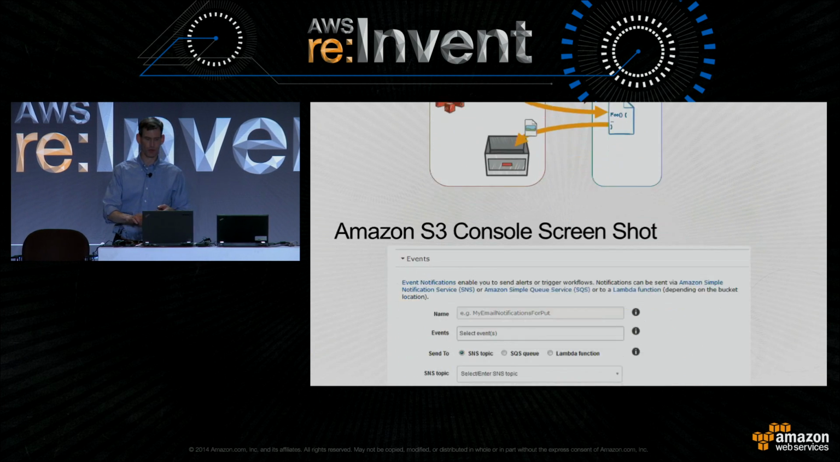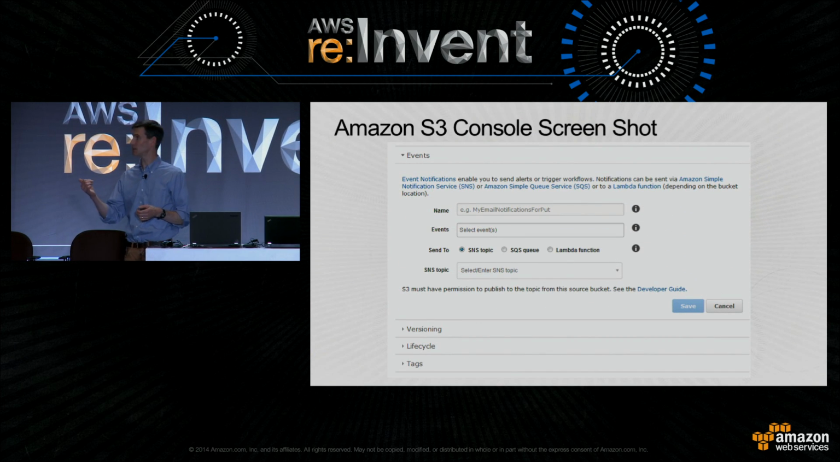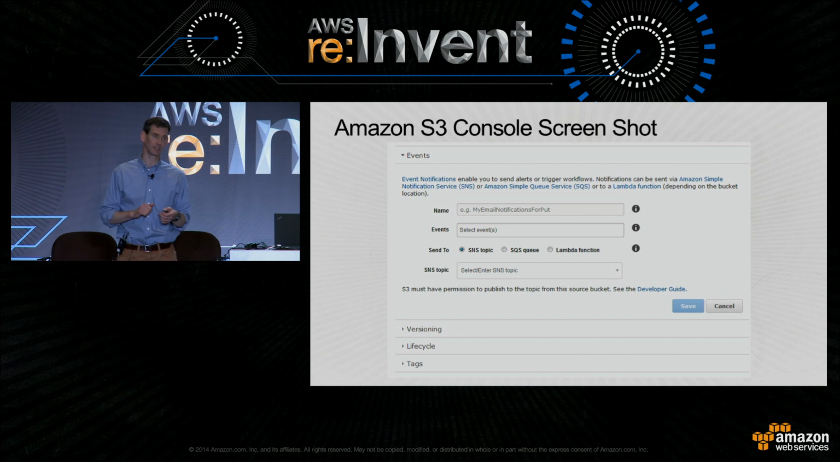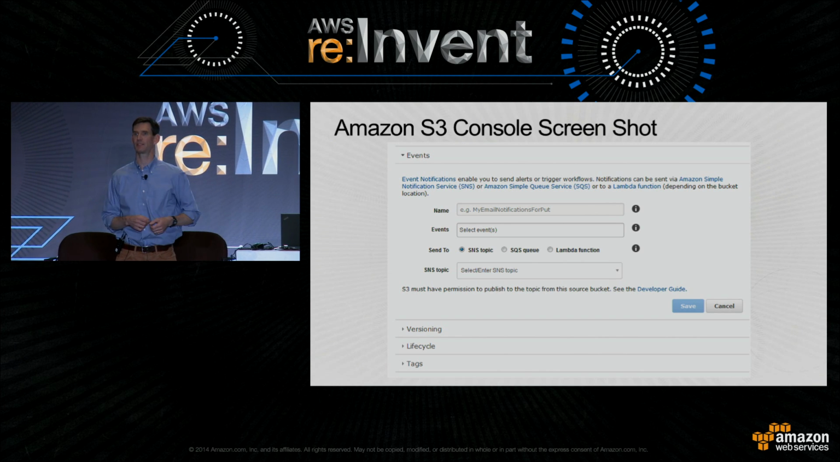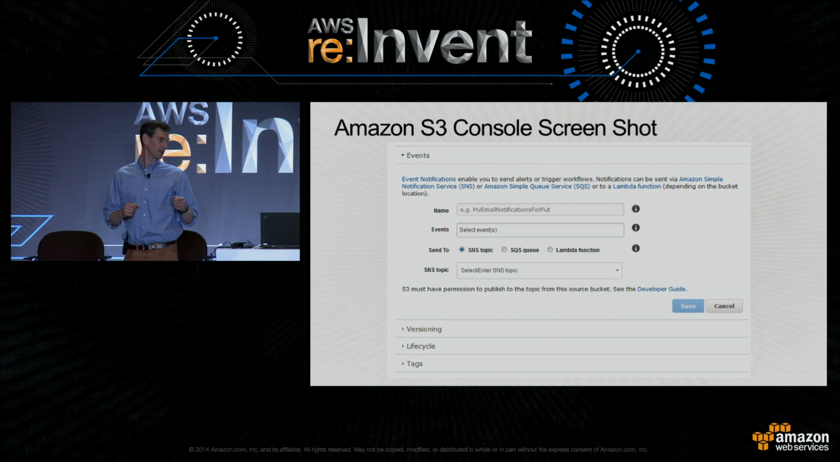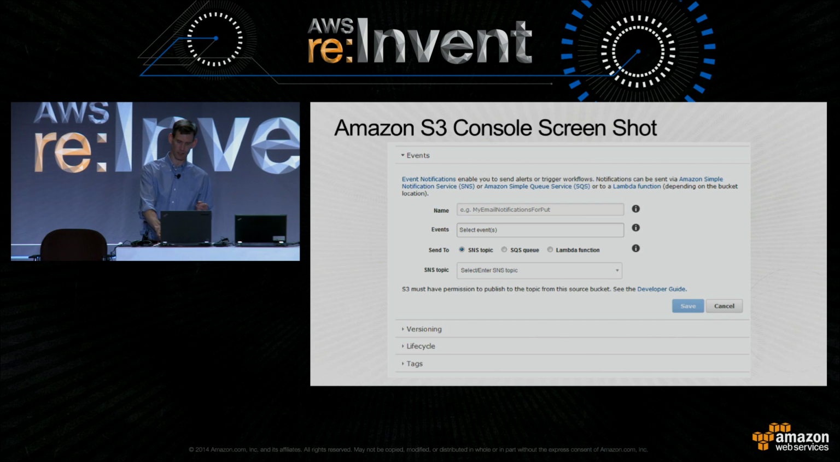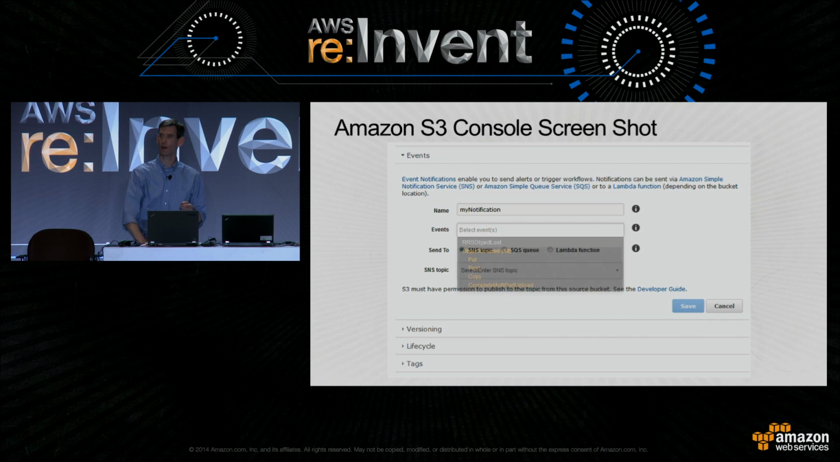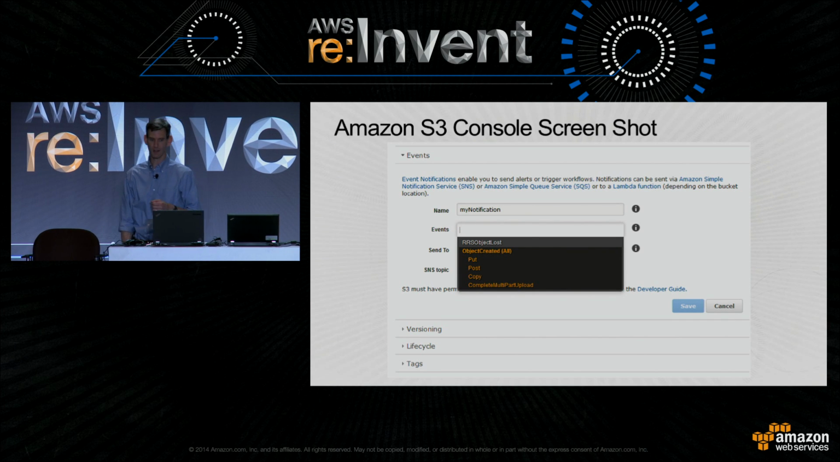So I'm going to use some screenshots to show you what the console experience would be like. This is now the S3 management console, and this is the panel that you see for events for a bucket. You can set up your configuration here, starting by choosing a name. I've just entered my notifications. You can choose the events that you want to send notifications on. There's 5 that you see here.